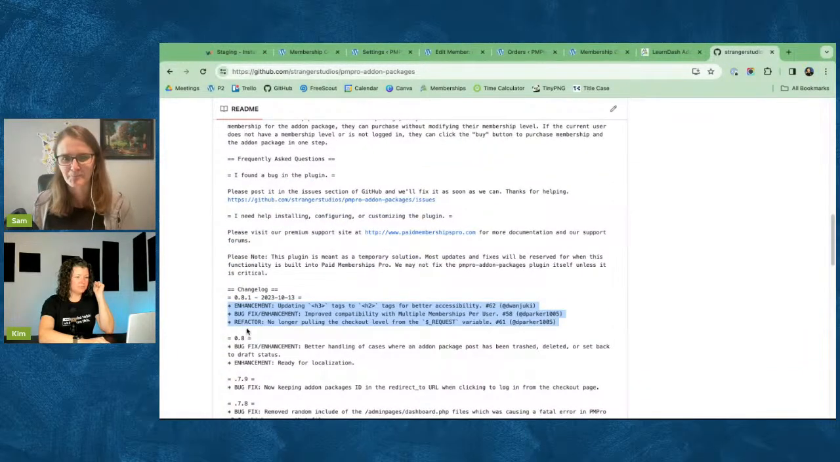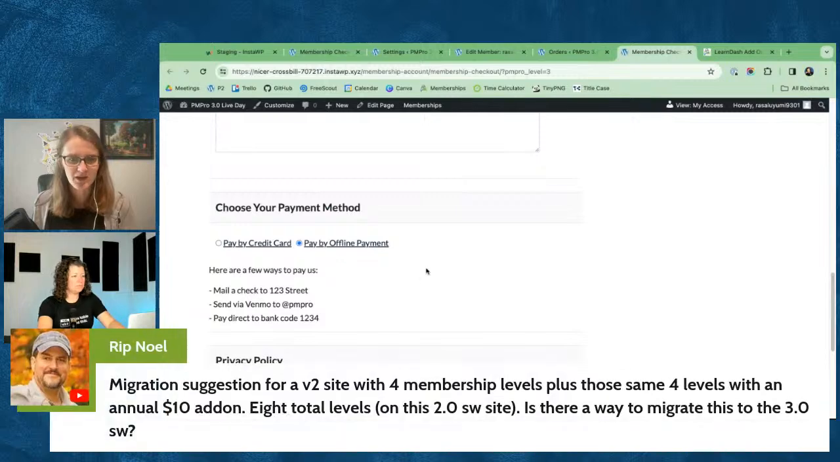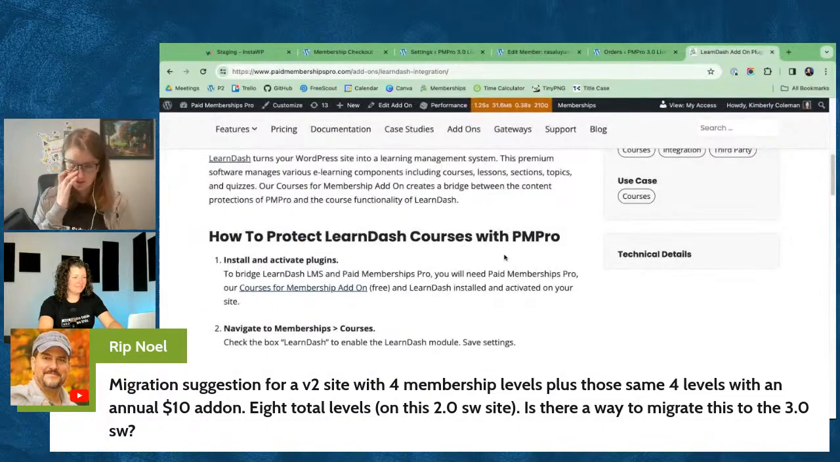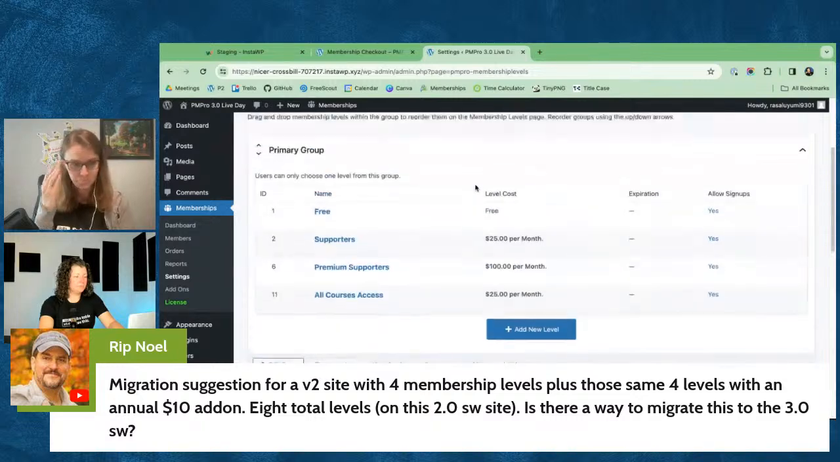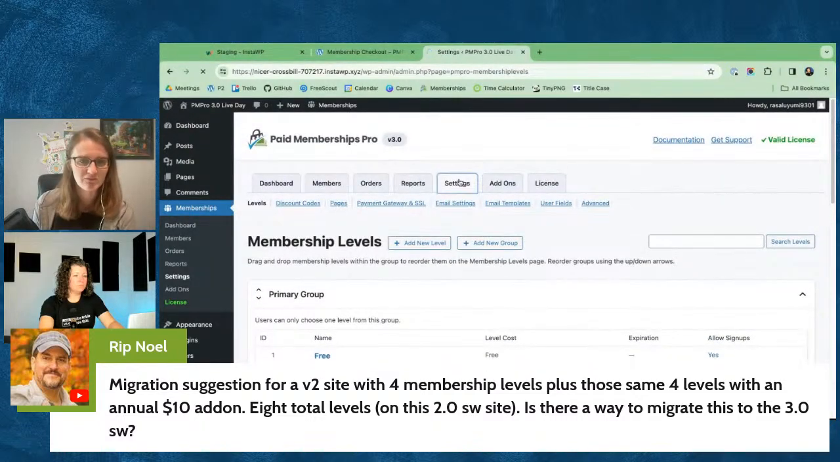So Rip has a need for a suggestion from you. Migration suggestion for a V2 site with 4 membership levels plus those same 4 levels with an annual $10 add-on, 8 total levels on this 2.0 SW site. Is there a way to migrate this to the 3.0 SW?